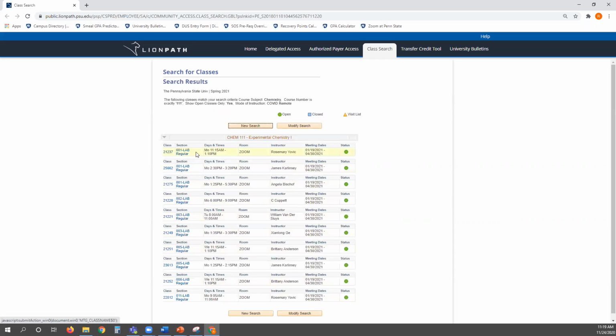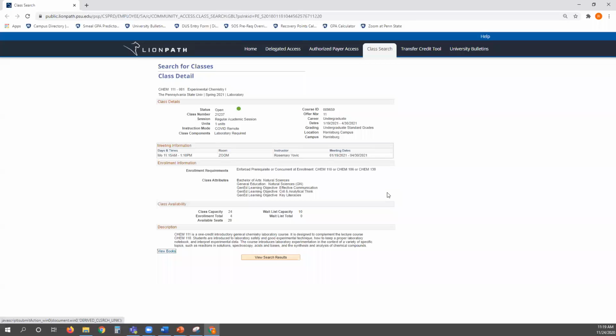Let's say you think this one is the best for your schedule. If you click on the hyperlink here, it will provide you more details about the class. And there's a lot of information on this page that you need to pay attention to. The first one being the class name and section. So in this instance, we have Chem 111 section 001. You will also want to make note of the class number, because this will be important for you to provide whenever you are requesting enrollment in the class. You'll also want to know which campus is hosting the class. So in this case, this class is being taught through the Harrisburg campus.